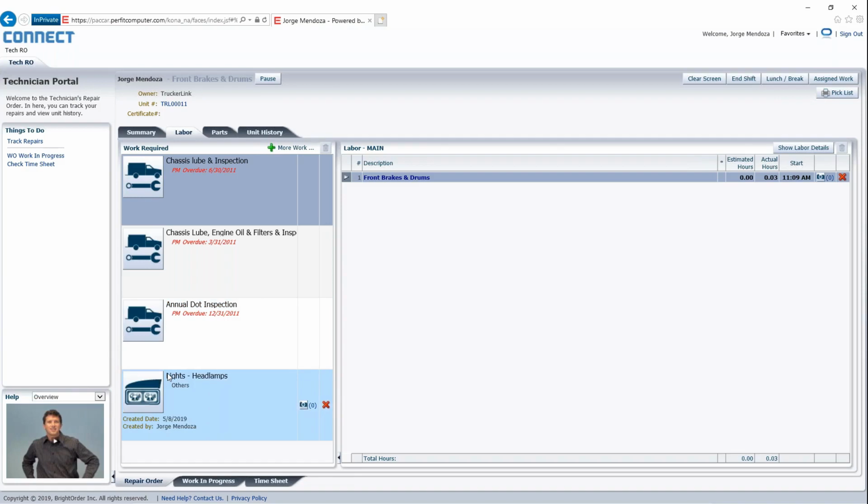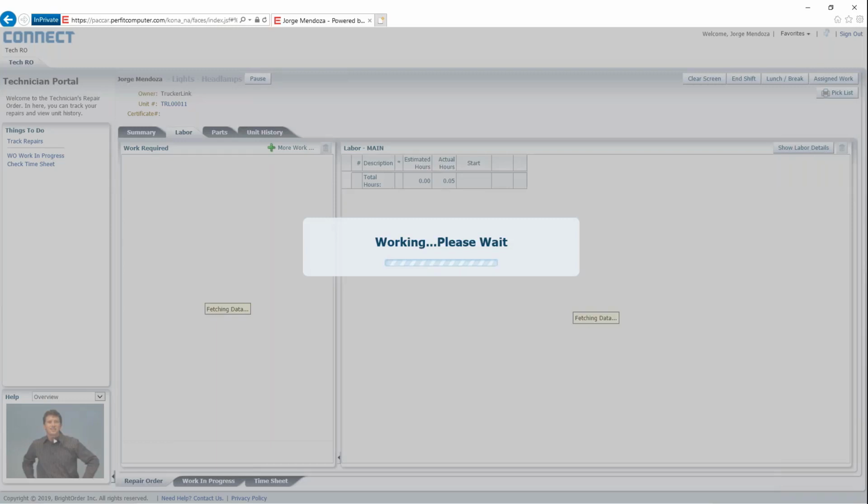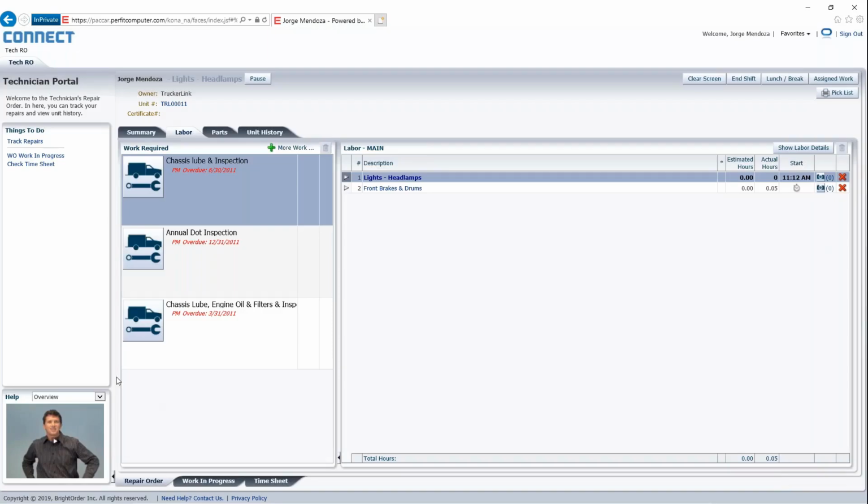All right, in this case, headlights, you know, the trucks need their lights, otherwise it's a real liability. So in this case, we're going to work on it. Okay, so I click on it, now move to the right, and the text time now moves from the front brakes and drums to the lights, so headlamps over here.